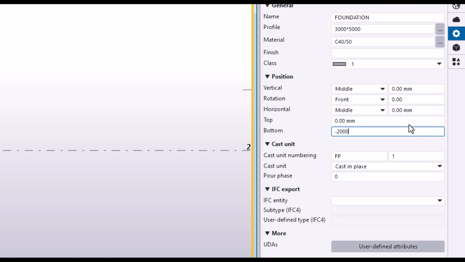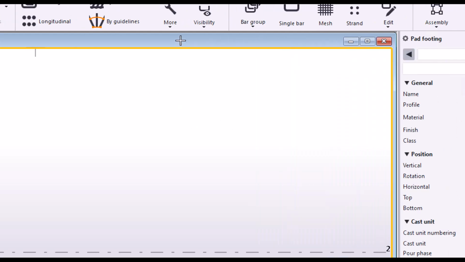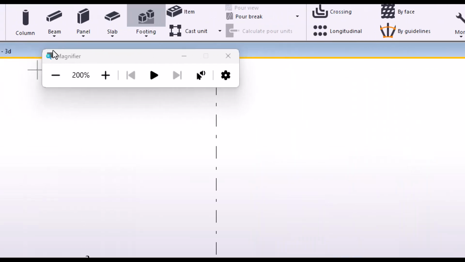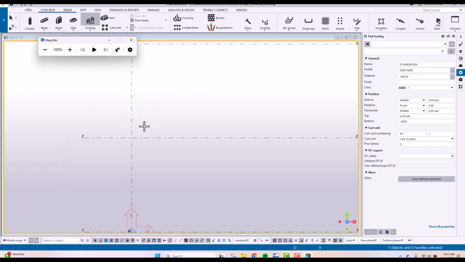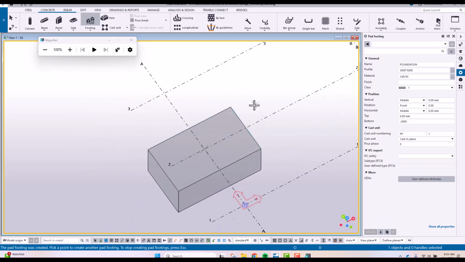So all you have to do now is to add this. Kindly copy this one. Okay, clear? So let's put it here. All I have to do is to pick the position. Look what will happen. So this is my foundation.